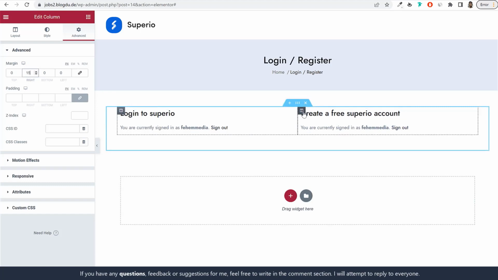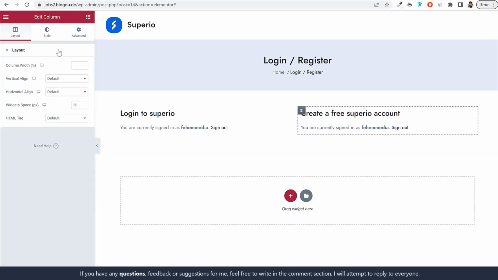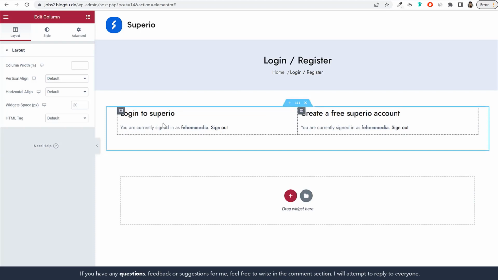column. Click on this option, edit column. If you see edit column. Now for this, we want to add at left. Okay. So for the left, we want to right, and for the right column, we want to add it left so that we have some spacing in between.